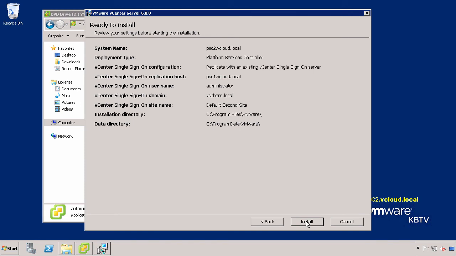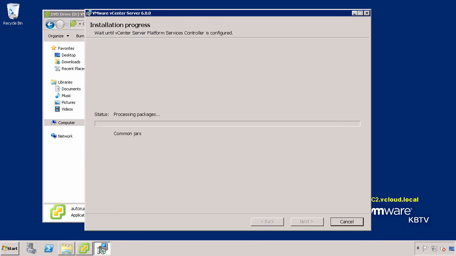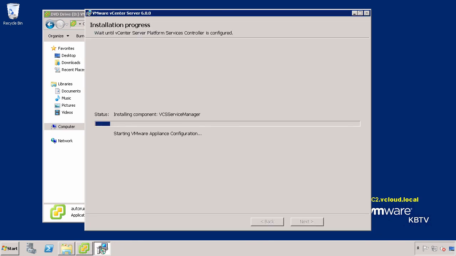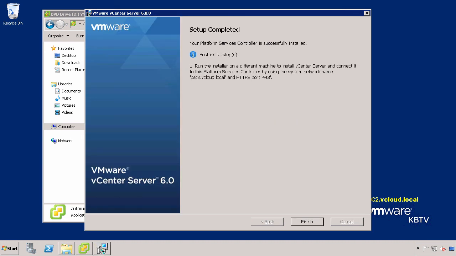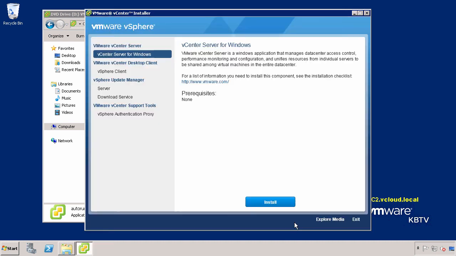Finally, review the summary of the installation settings and click Install. The installation process may take a few minutes to complete while services are installed, configured, and started. In this example, we have shortened this process. Once the installation is complete, click Finish to exit the installer.